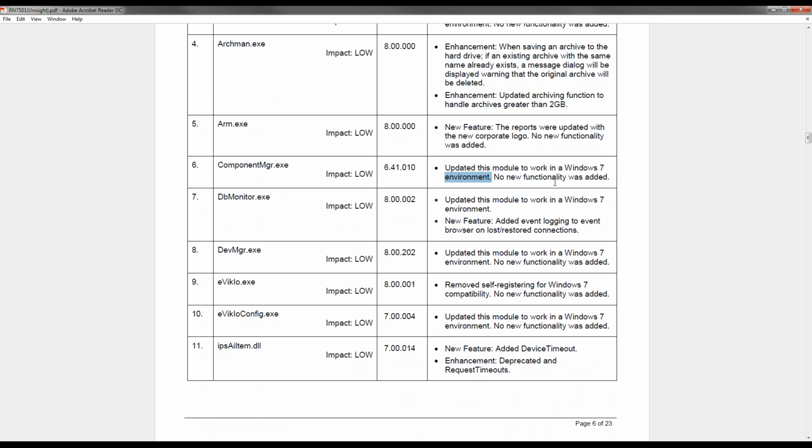Component manager, internal to TIPS, no new function. DV monitor, we added a new event called new event so that the event browser, this is the EV browse within TIPS, will record any lost/restore connections.